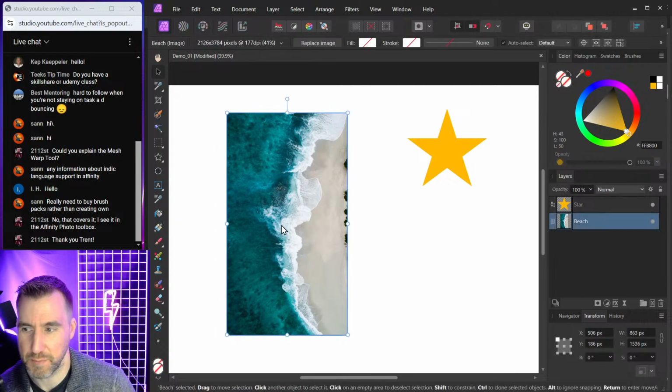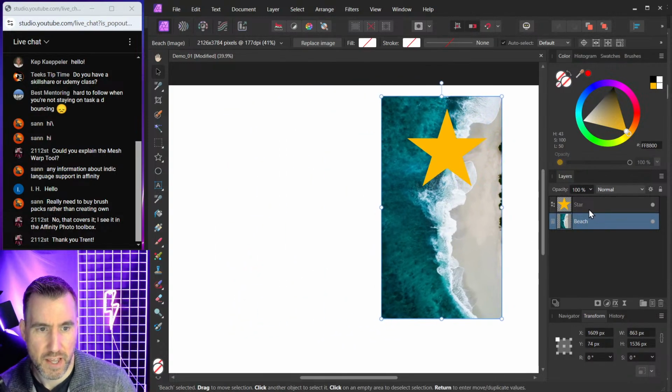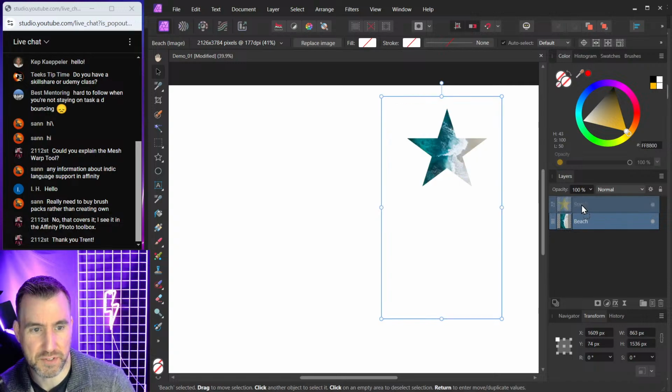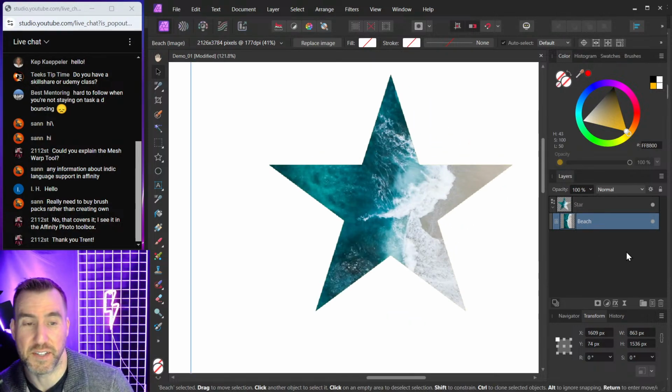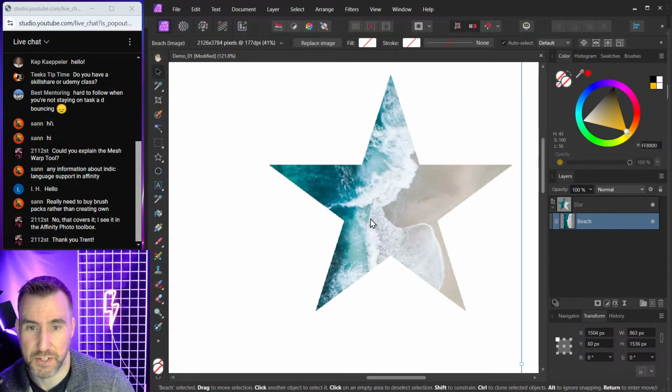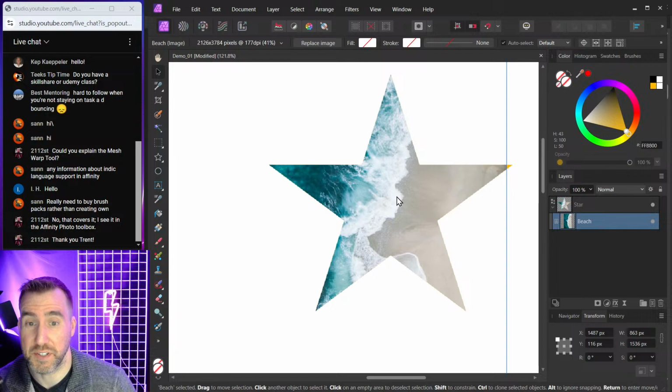So what I can do is put my ocean near the star just to get it oriented. And then over here in the layer stack, I'm going to take my beach layer and drag it over the name star and let go. Now if I expand, you can see the beach is inside the star. If I zoom in, this is the effect that it's having. I can move the beach around and it's contained to that shape.